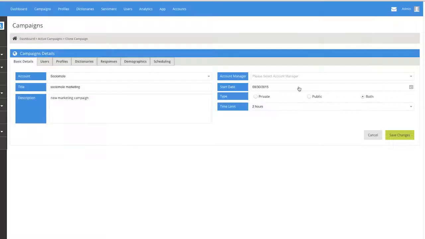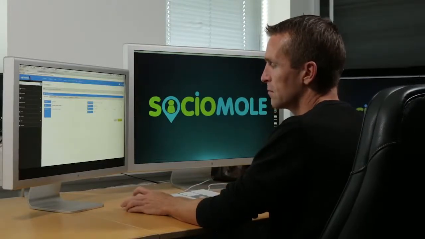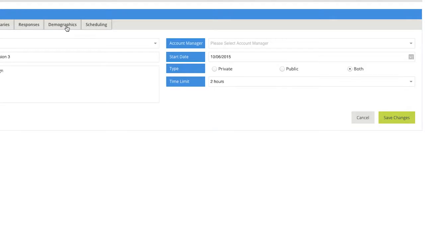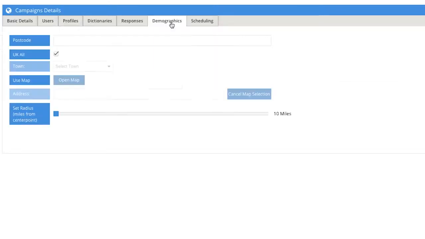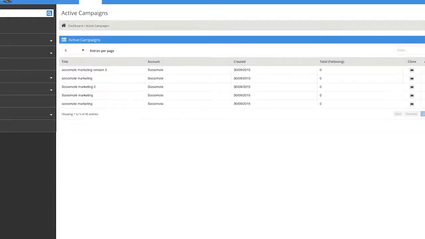The new campaign will be created and you can rename the campaign to differentiate it from the original campaign. Change the start date of the campaign and the new location by choosing a new search point from which to find conversations in the Demographics tab, and save the campaign. The campaign starts running from the start date you have given.